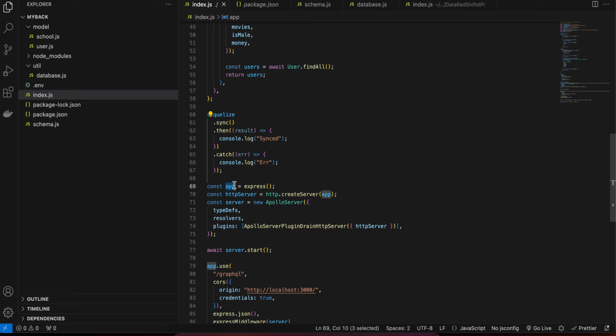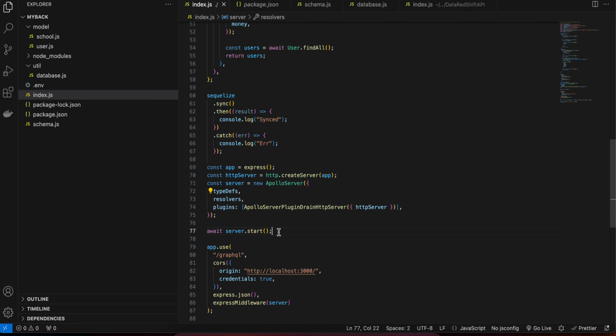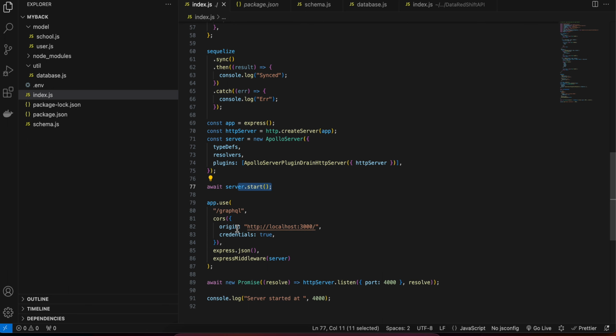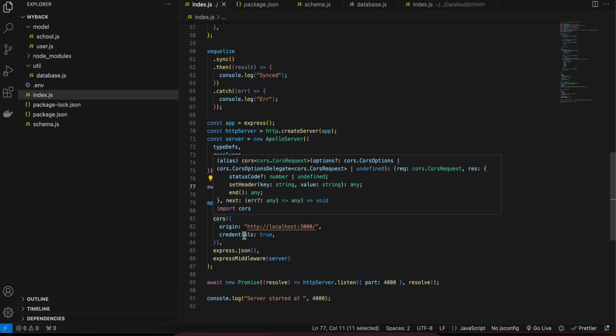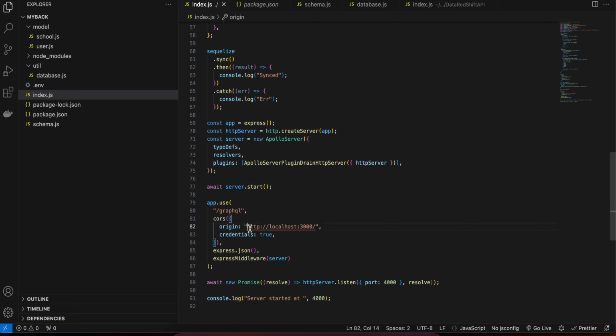And here we are creating our Express server object, passing it to our HTTP server, and from that we are creating an Apollo server. We are passing the type definitions as well as the resolvers, and here we are starting our server. I'm also using this app.use cors, so I'm allowing this origin, where my web app was located and from where I was accessing my GraphQL APIs, but I don't know, it didn't work for me.